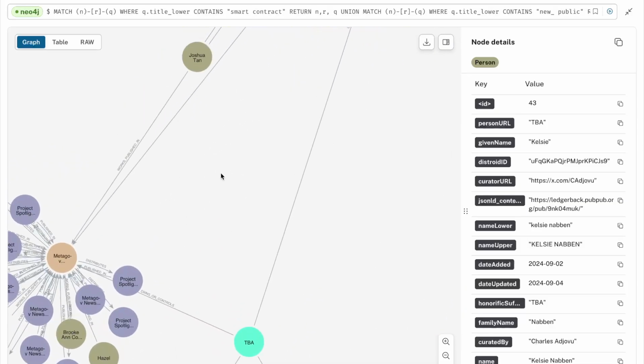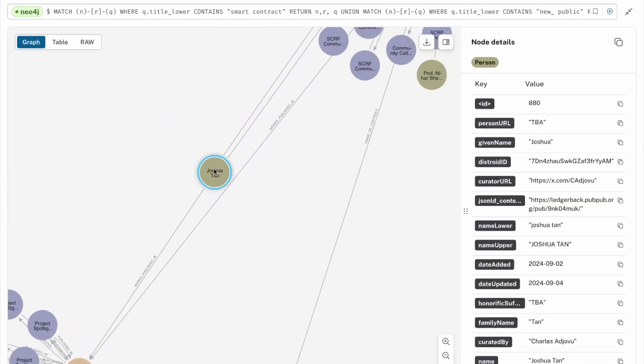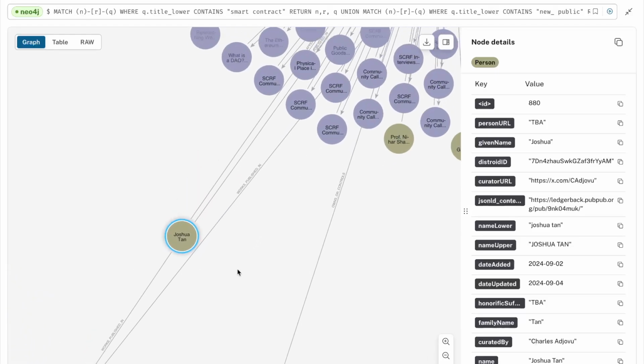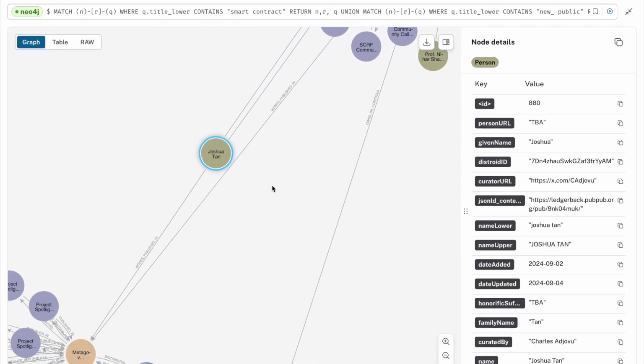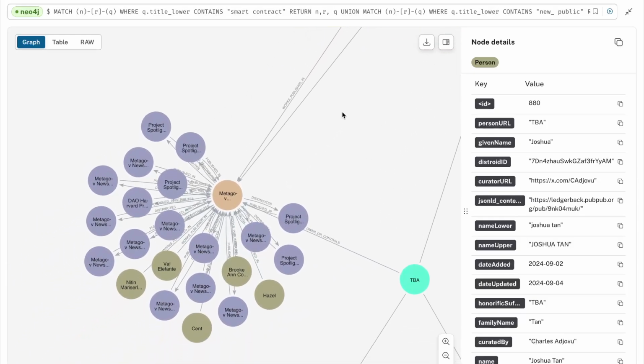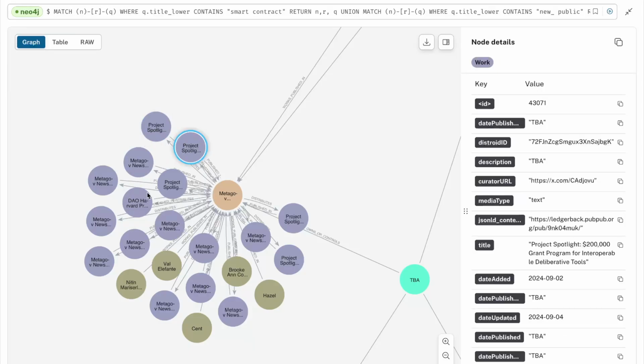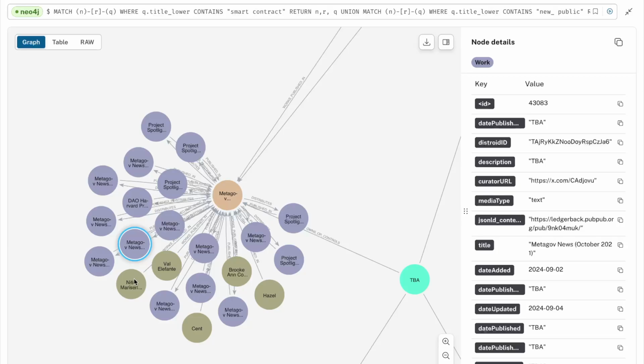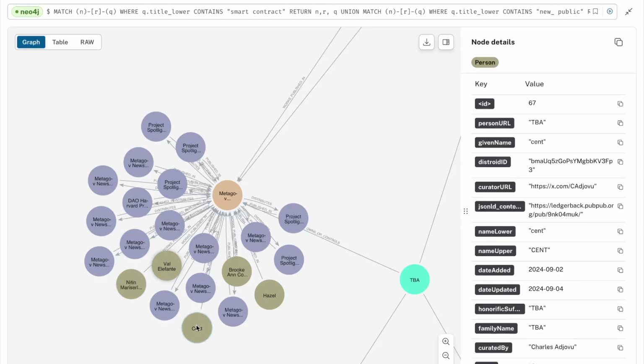So if we go down here, we see Joshua Tan. So this is the bridge between the MetaGov News Substack publication and the Smart Contract Research Forum. Excuse me. On YouTube. So you can see a good amount of works published, usually just news from MetaGov, but then you'll see the people who are also involved.